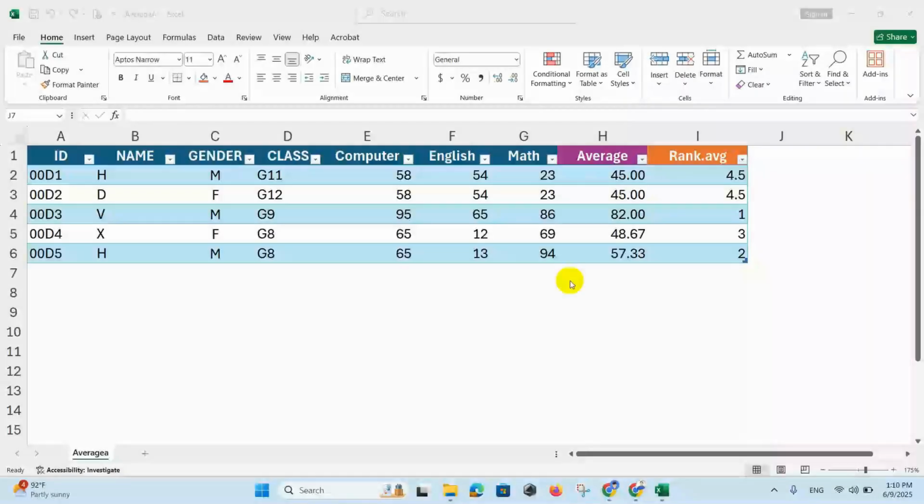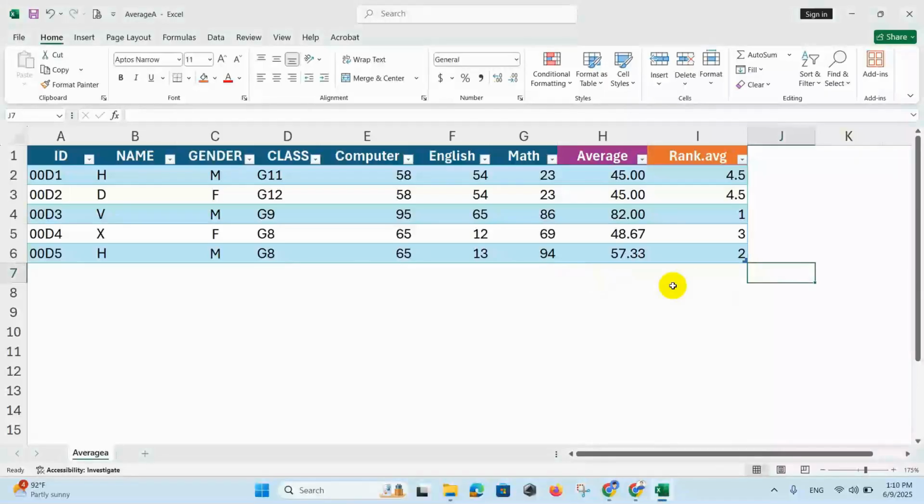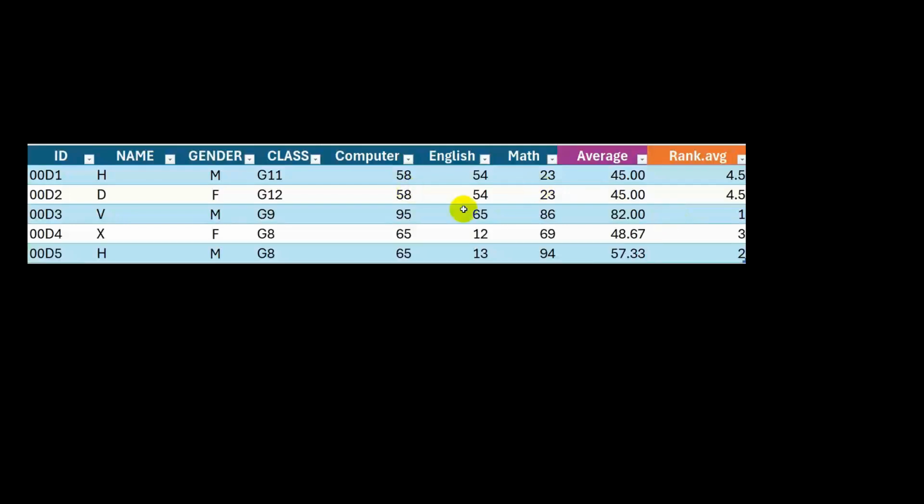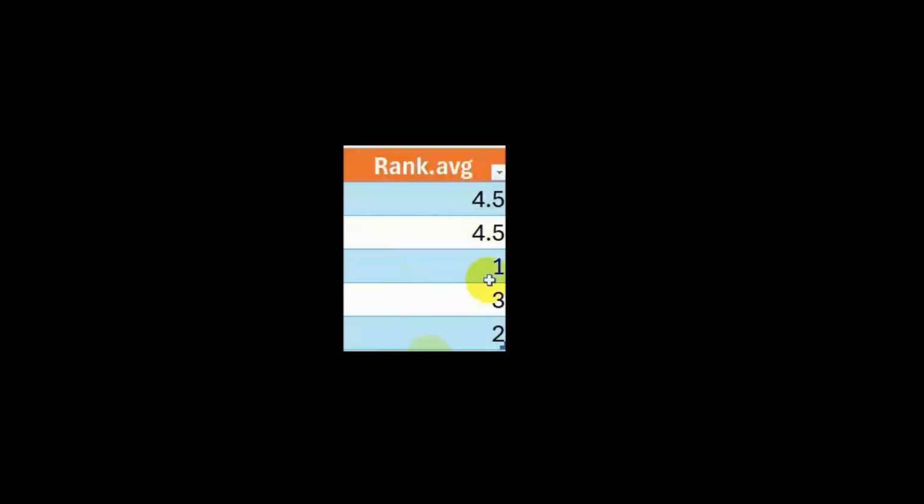Rank.AVG in Microsoft Office Excel. In this video, I will share with you how to use the Rank.AVG function. For this example, I have a list of my students. After the exam, I need to show the rank result. Now I use the Rank.AVG function.